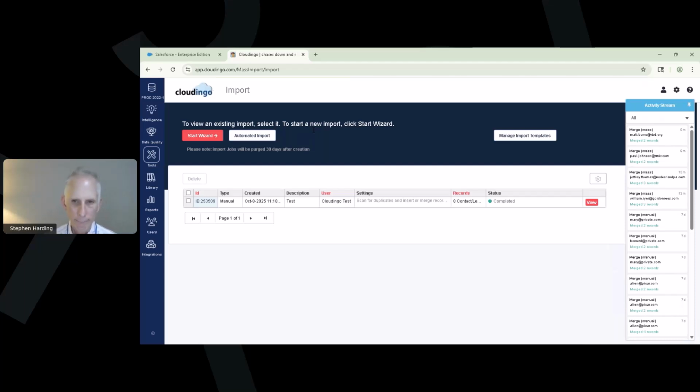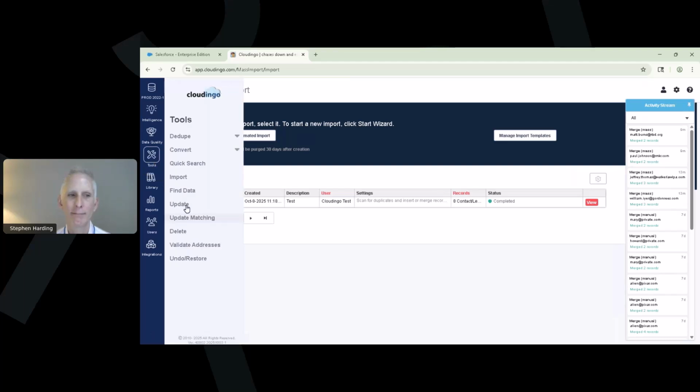And so I think a lot of people don't realize that we have 2 file upload scanning tools available, and one is for import and the other one is just to find data. Yeah, Find Data. Think of Find Data as a query tool. It allows you to query Salesforce and pull back more data points than what you have in your source file.